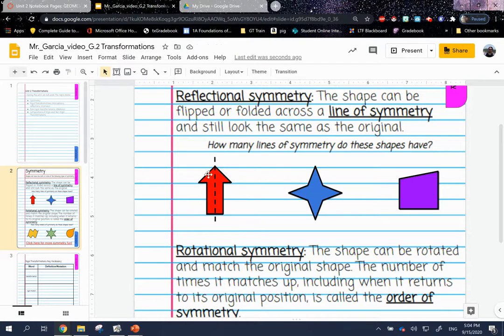Now we always need to be on the lookout for any other lines of symmetry. This red arrow has no more. There's no more lines of symmetry or no other ways that I can fold this arrow to look the same. So let's move on to the next shape.